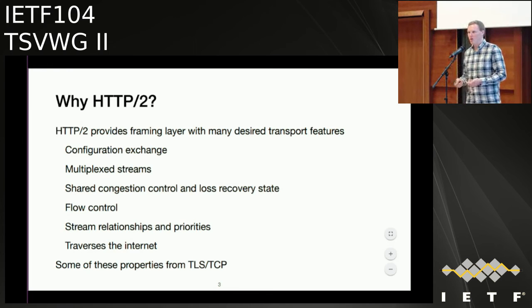A little bit on why we're trying to do this within HTTP2. Effectively, HTTP2 gives us a really nice framing layer that has a lot of the transport features we're looking for. We have a configuration exchange, which leads us to a very nice extension mechanism, which is how we're doing this in the first place. It gives us the stream multiplexing. It gives us the stream state machine that mirrors other byte stream state machines, like TCP, fairly well. It's pretty easy to map one on top of the other.